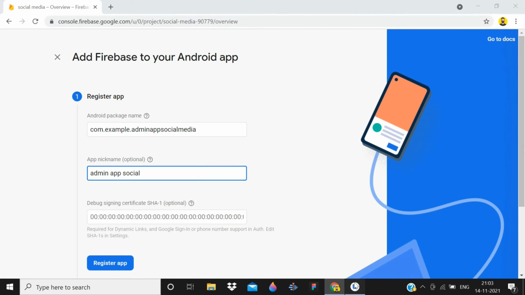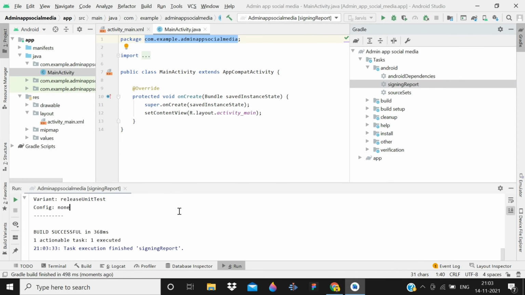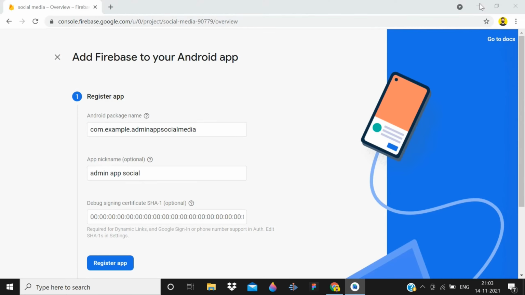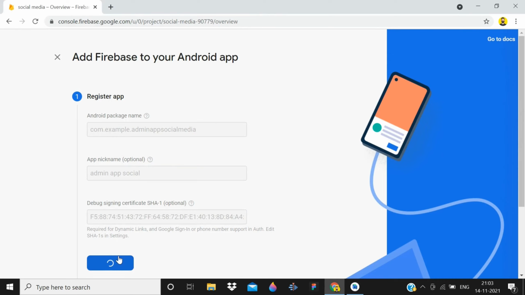And after that, you have to go back to Android Studio, click on Gradle and open this, then tasks, then Android, then signing report, and in a few seconds we will have that. You can see this is our SHA1 key, so simply copy it carefully, do not skip any, just copy it carefully, otherwise it will create an error. Then simply paste it and click on the button register app. So this time we have to wait for the next instruction.